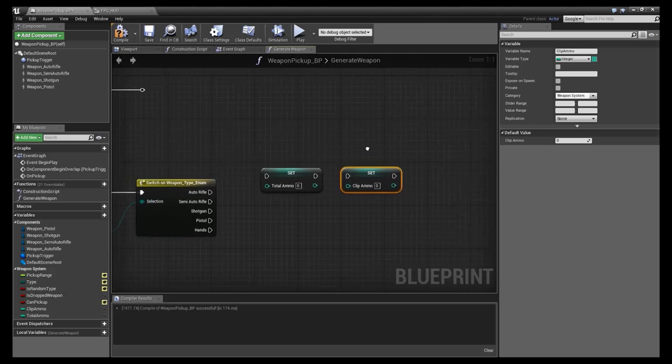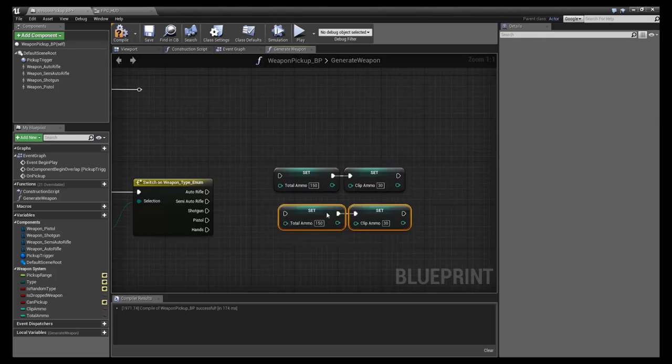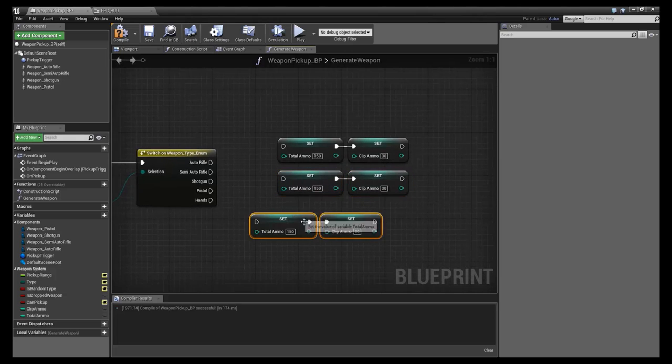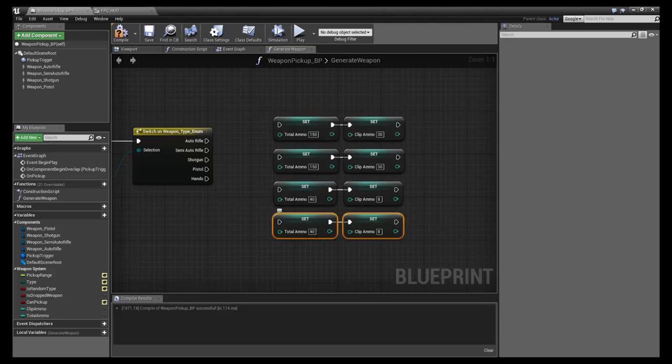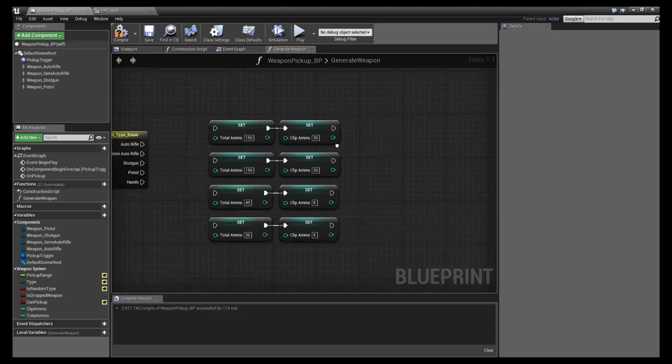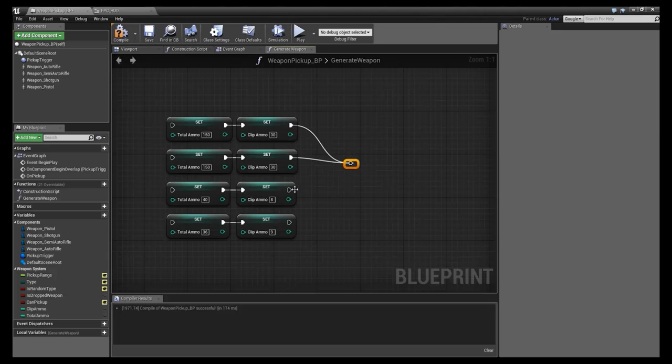Now, for both our auto rifle and our semi-auto rifle, I'm just going to go ahead and set these to total ammo 150 and clip ammo is going to be 30. We can go ahead and duplicate this. And we'll duplicate it again. And then total ammo for our shotgun is going to be 40 and then 8. And finally, total ammo for our pistol, going to set it to 36 and 9. So we can actually drag out here. We'll do another reroute. And we will connect the ends to all of this right here.